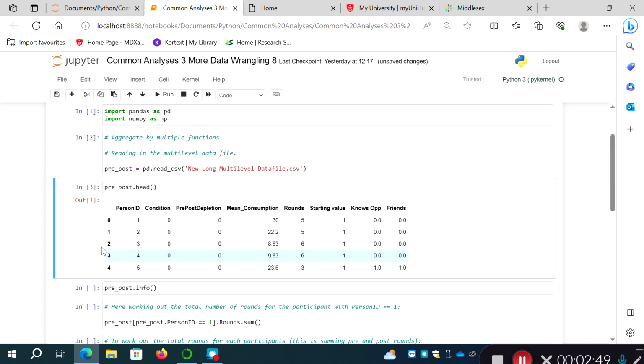And if I use the .head method on the pre-post object, you can see here some of the variables in the first 5 rows of data. So I've called it pre-post because there is the repeated measures aspect of it. There is data collected at 2 different time points. One is pre and the other is post.